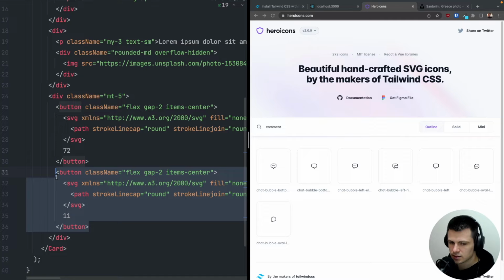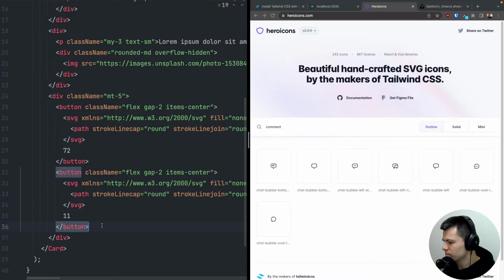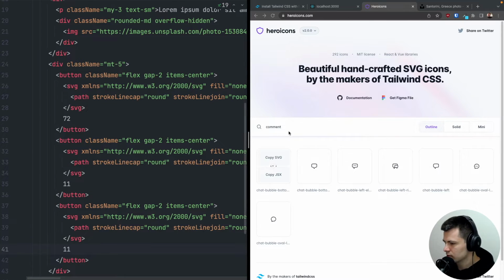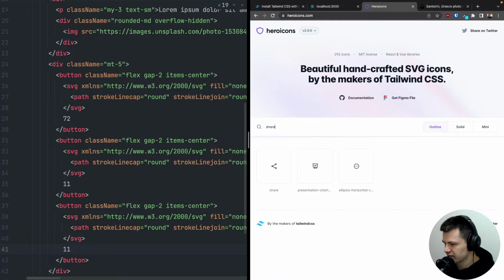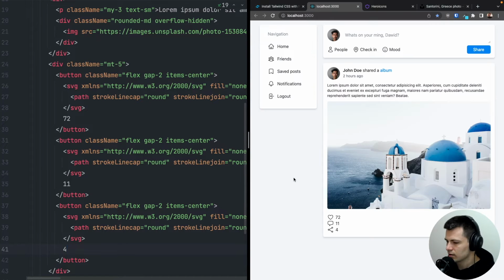And let's do one more button, a share button. So let's see, do we have any share icon here? We have this. It looks weird, but let's take it and let's see how it will look like. Let's say it will have only 4 shares. Yeah, and I think this will work.